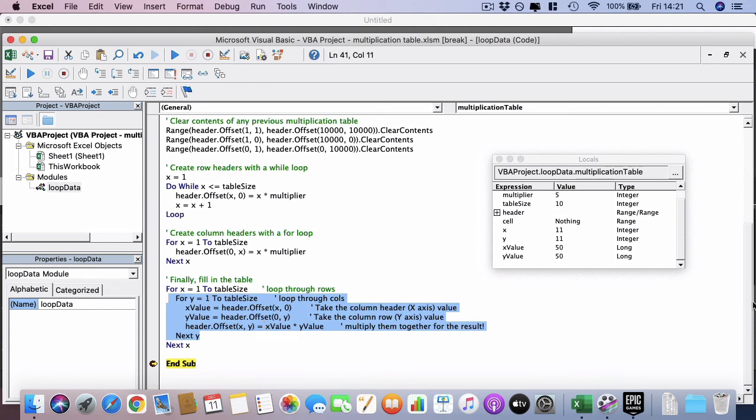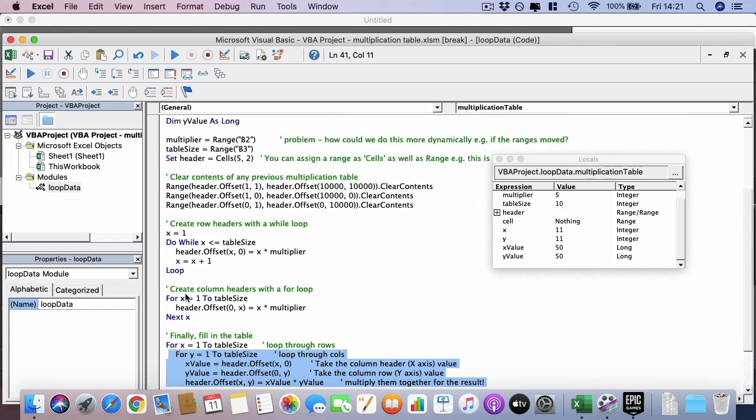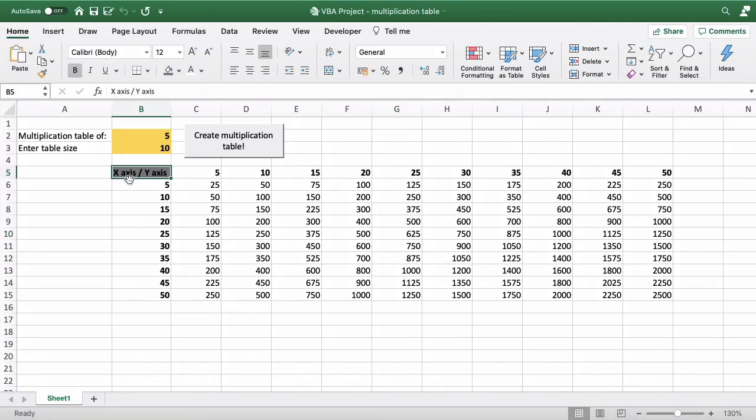So we've covered how to do loops within loops. We've covered doing a for loop, a do while loop, and also the new offset syntax, where we've taken one cell, B5, and done many calculations based just on starting on this cell. And that's how you create a multiplication table in VBA.